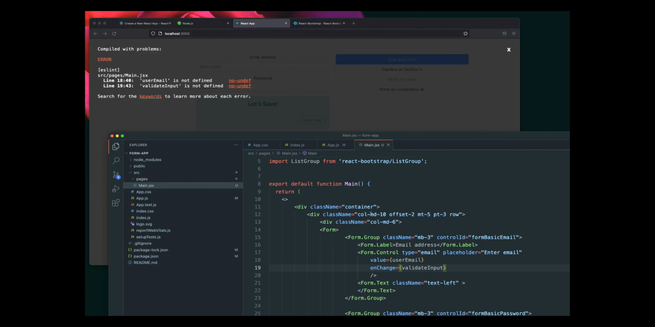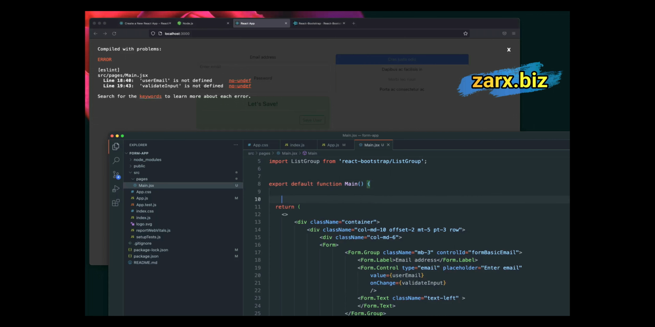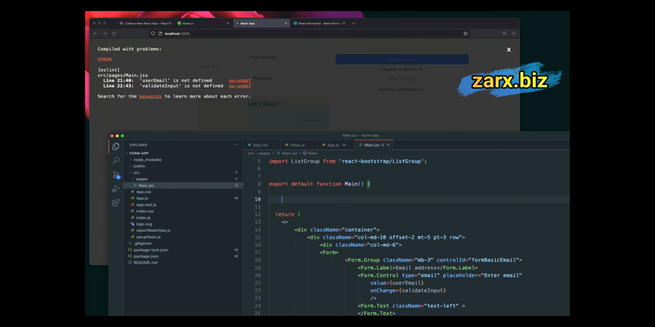All right. Now React says user email and validate input are both undefined, because we need to mention these before calling them, and in the input we call them. That's why it's causing the issue. So first things first, we go here on the main, and here I need to create a state first.